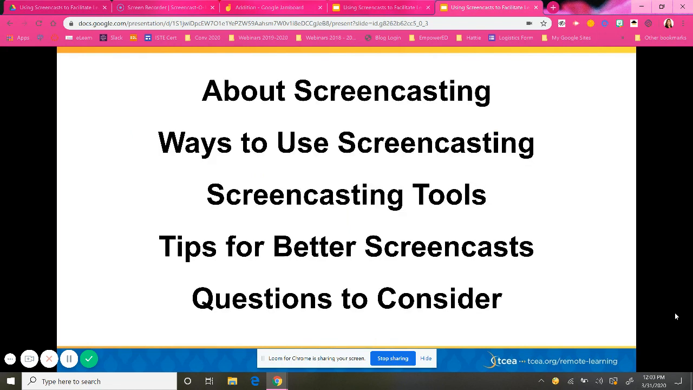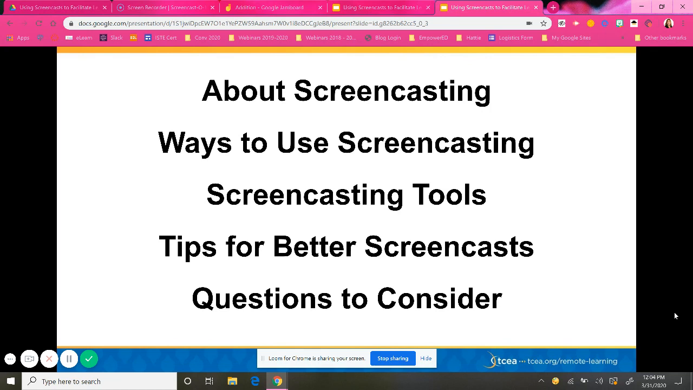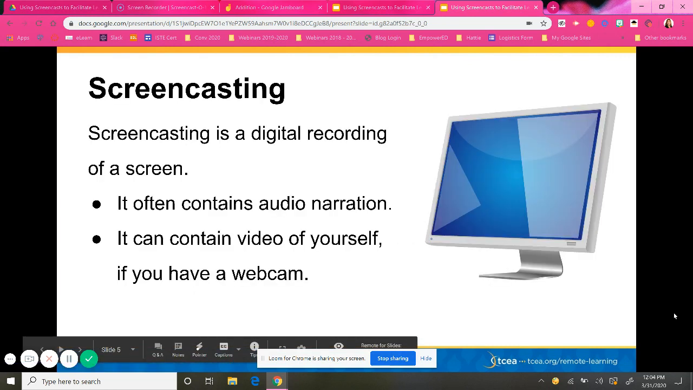So today we're going to talk about screencasting and what screencasting is. I'm going to talk about some different ways that you can use screencasting when you're teaching remotely. We're going to take a look at a few tools as well that are free for you to use. I'm going to give you a few tips on how to make your screencast even better, and then some questions for you to think about before you even start with your screencast. So let's go ahead and get started.